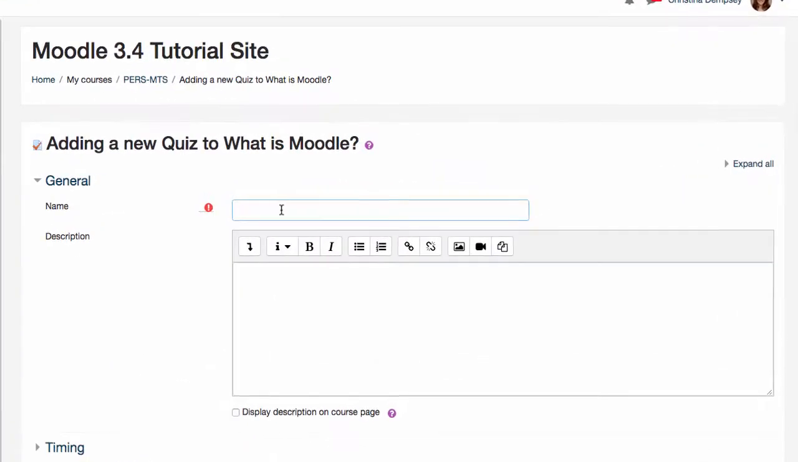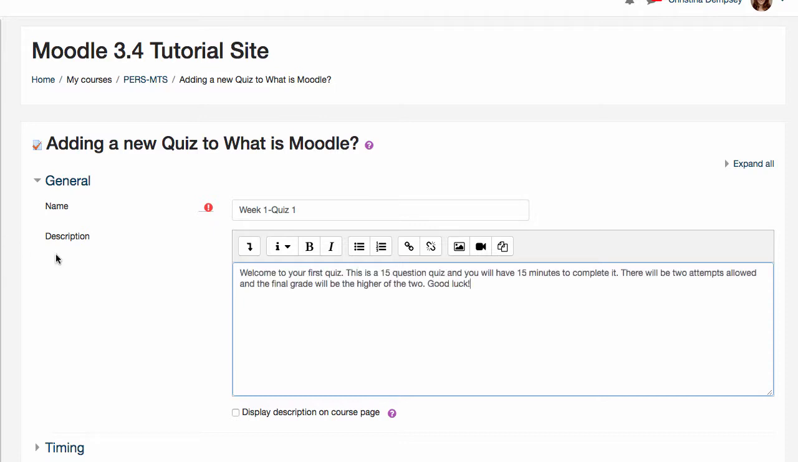Let's name it Week 1 Quiz 1. And in this description box here, this is where you're going to include the directions for your students when they click on this quiz. So I'm just going to put some text in here. So I have my text here explaining what I want the quiz to look like, and it's telling the students that I'm going to give them 15 minutes to complete a 15-question quiz, and that they're going to have 2 attempts for this particular quiz.